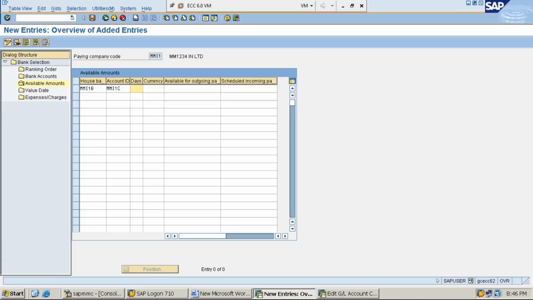Then days. This is something very important. Give 999. 999 doesn't mean 999 days here. 999 is a code, please. It does not represent number of days. Rather, 999 is a code which will represent 365 days, 24 hours. Okay, 24/7, 365 days. That is the meaning of this 999. Then currency, INR.